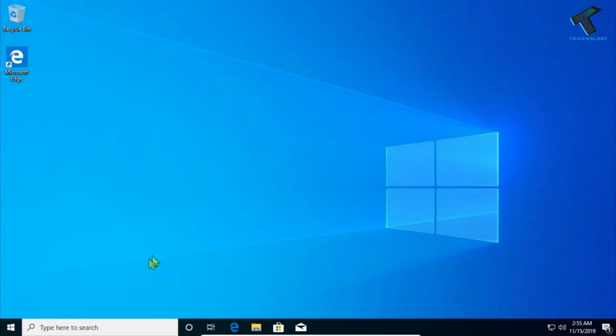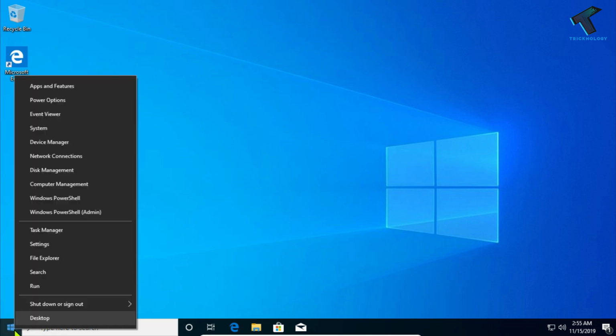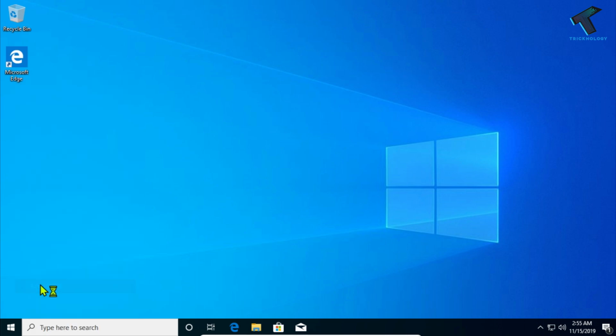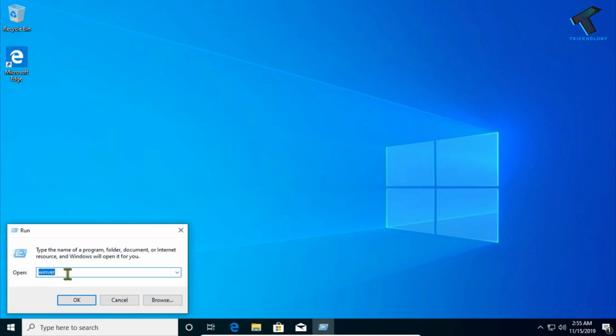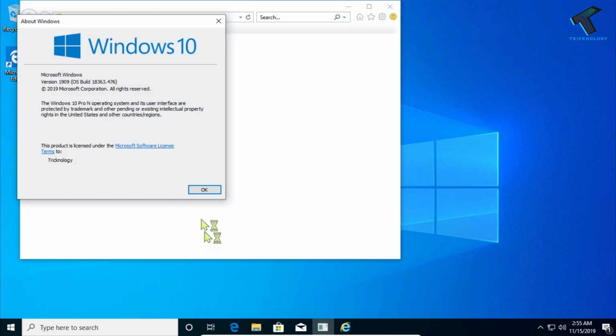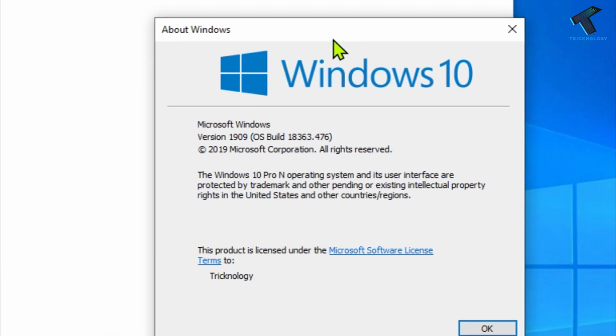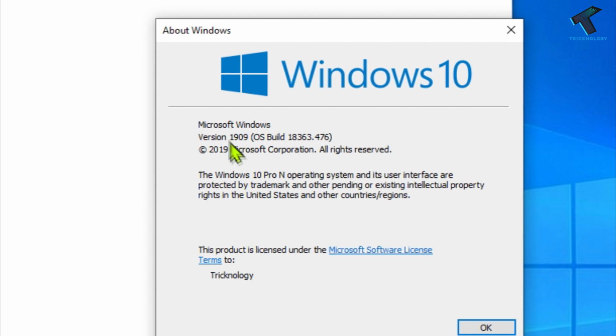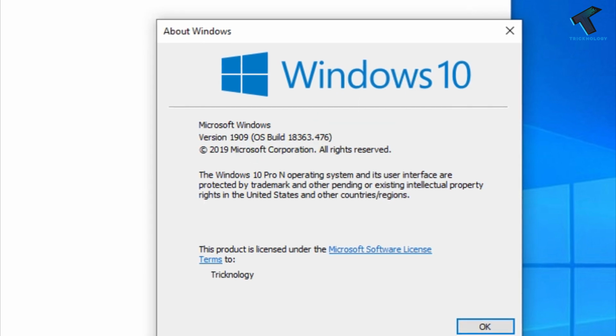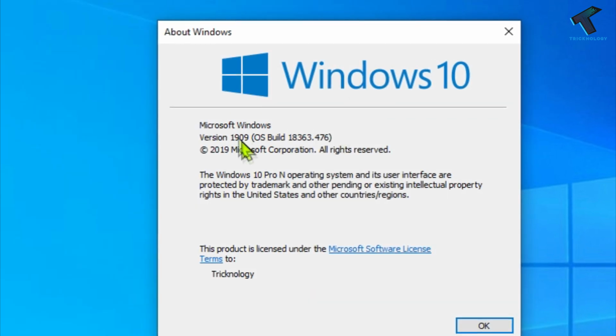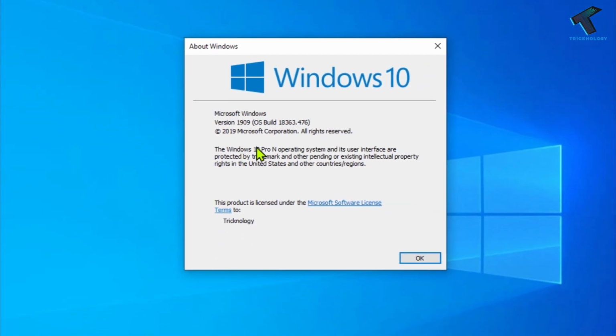So after logging in to your computer, now I'm going to check the Windows version. So just right click on the start menu and go to Run, and after that type over there winver and click on OK. So now as you can see, it has successfully updated to 19.09.